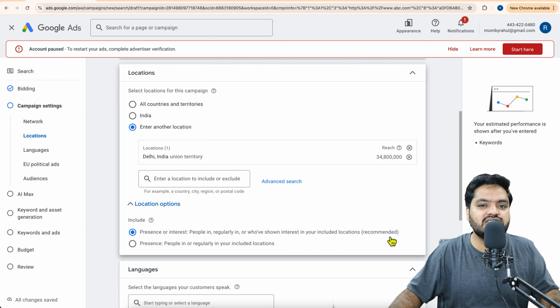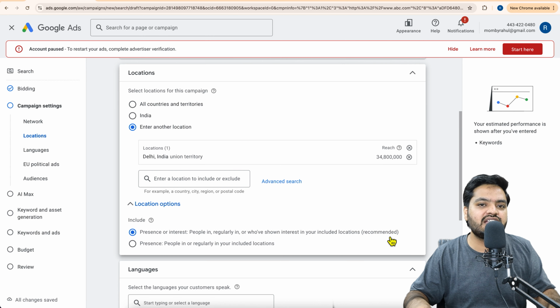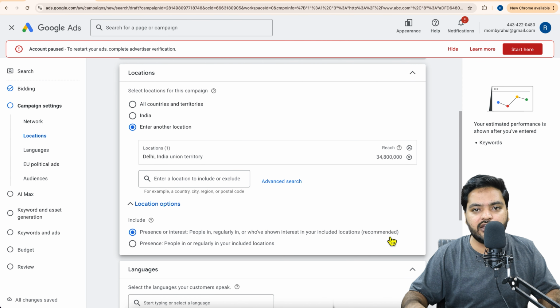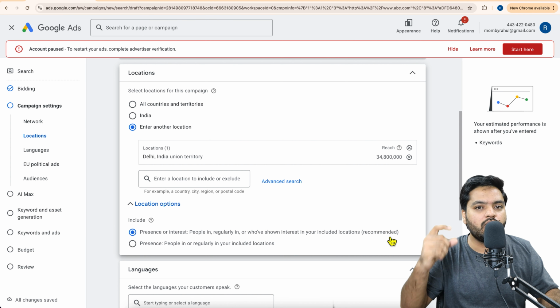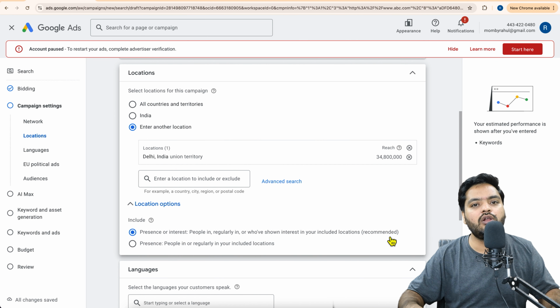So guys, this was the advanced Google Ads targeting option which is mentioned in the Google Ads dashboard, and I have just explained the meaning of these two options. Now it is up to you, based on your business need and your customer profile, what kind of option you want to go with, and you can select your option accordingly.